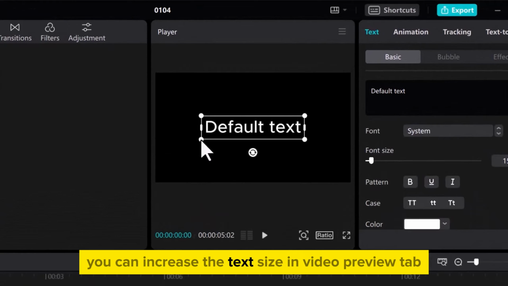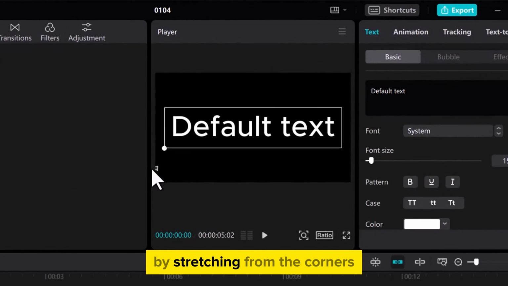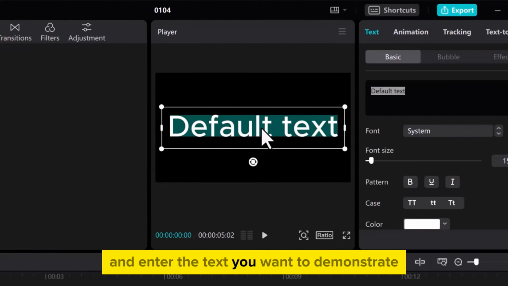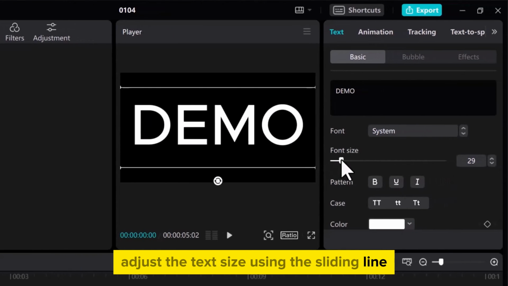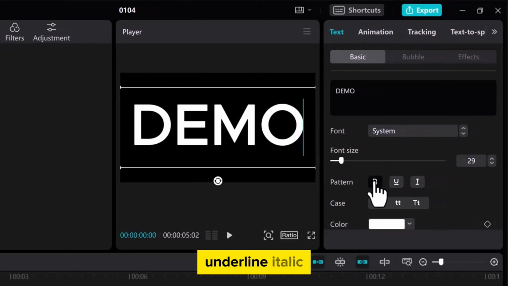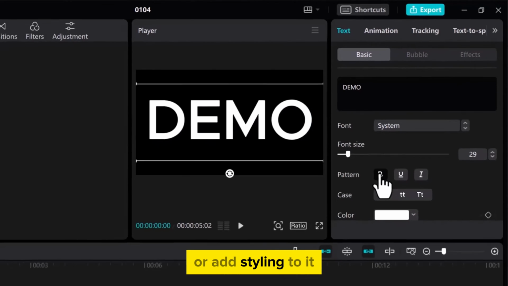You can increase the text size in Video Preview tab by stretching from the corners and enter the text you want to demonstrate. Adjust the text size using the sliding line. You can make the text bold, underline, italic, or add styling to it.